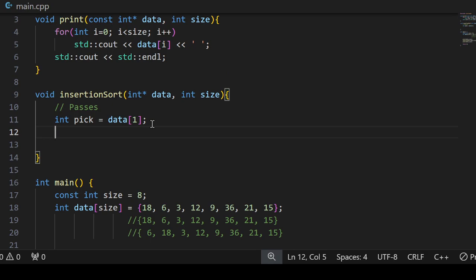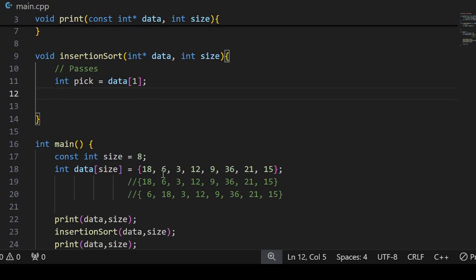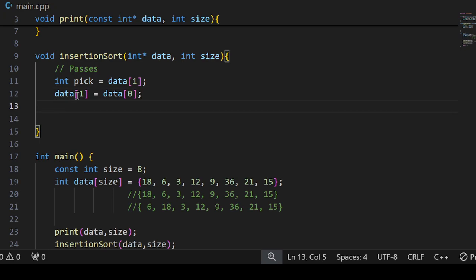And this is data 1. Once I pick this value, then I can consider these two elements as part of the sorted array. But I need to create a space for 6 to be inserted. So what I can do here is maybe data 1 equals data 0. So it will copy 18 into the second position.